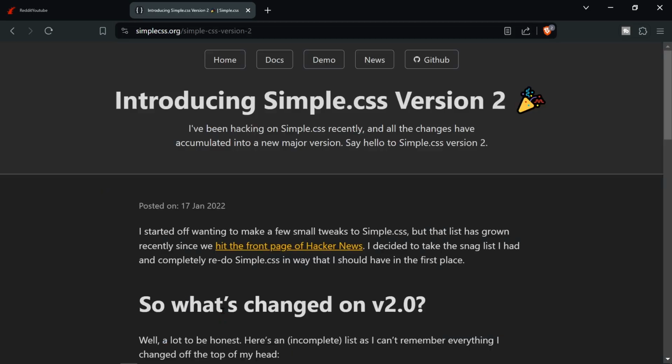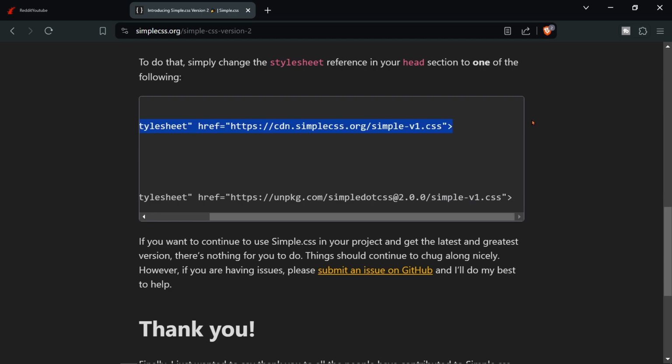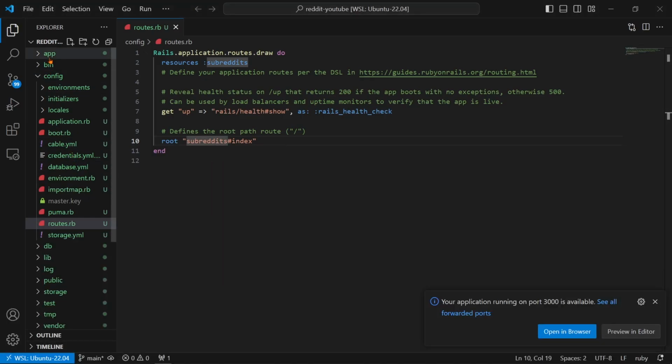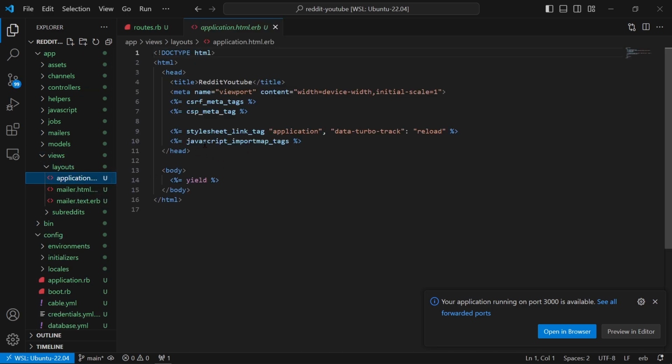And then we're going to click on the first link, introducing simple CSS, and copy this link. Then go back to VS Code, go to app, views, layouts, application.html.arb. And inside of the head tag, so this one and this one, we're going to add this link.